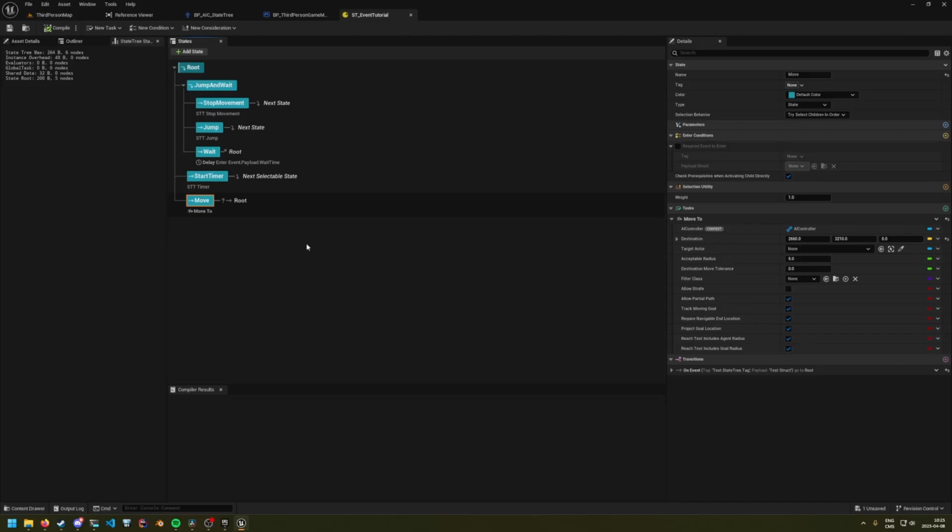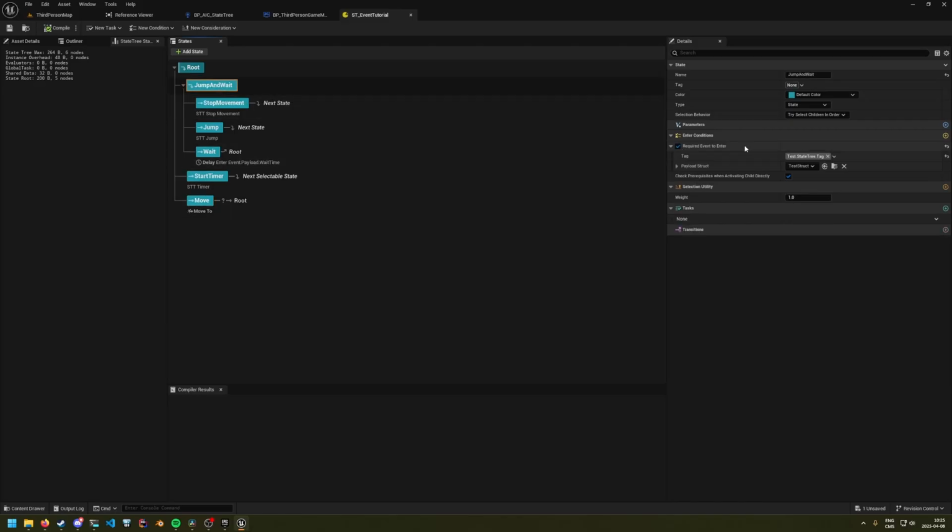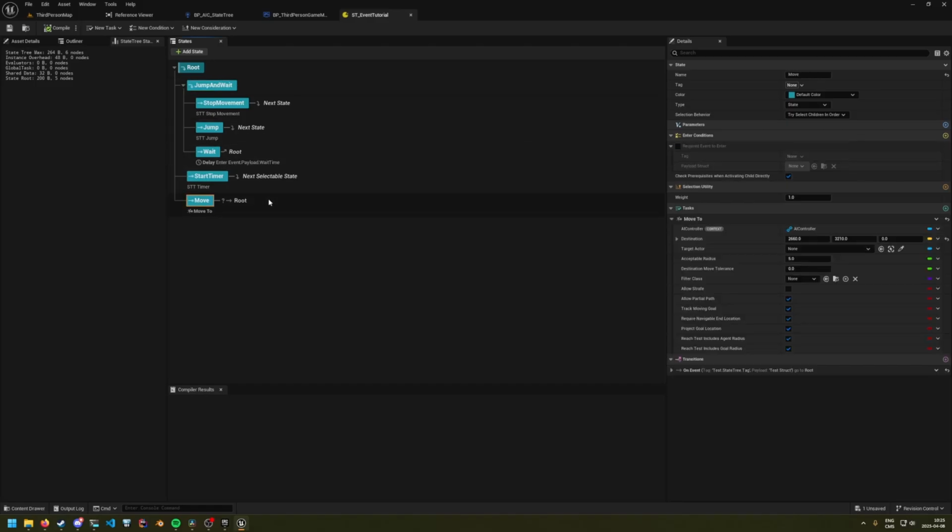Okay, now let's look at where the state tree events are used. First, in a jump and wait state. As you can see, we have checked required event to enter. This means that this state will not execute unless an event with the correct tag has been received by the state tree. Then in the move state, we have an onEvent transition that transitions back to the root of the tree if we receive the same event we configured in our jump and wait state.